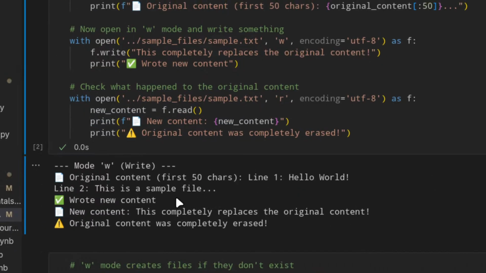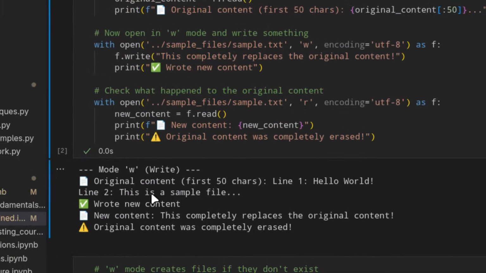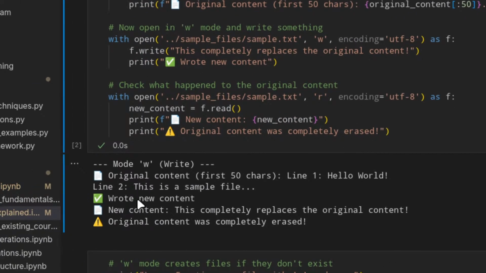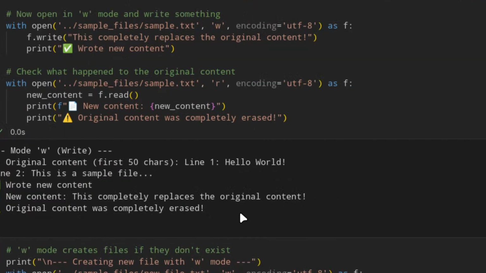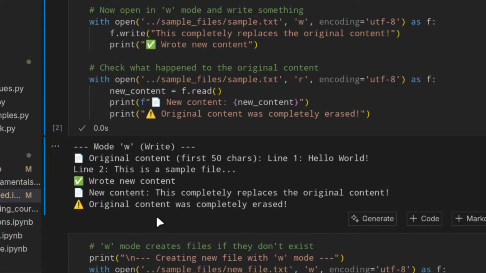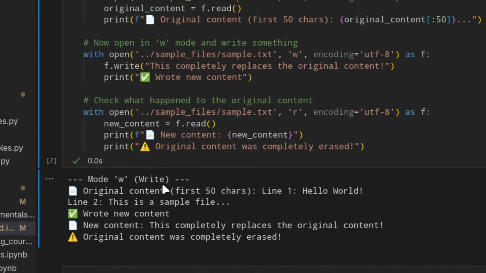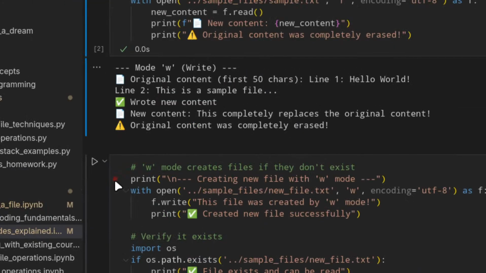So the original text is hello world, this is a sample file. Now we wrote the new content. The new content completely replaces the original content. The original content was completely erased.